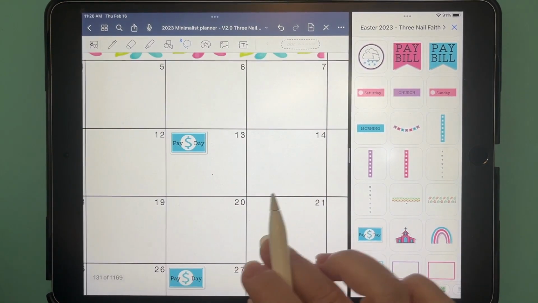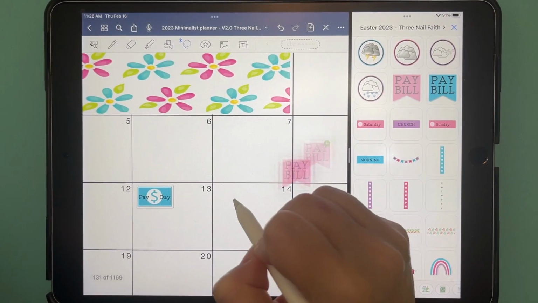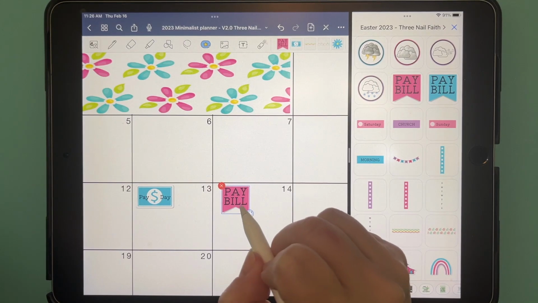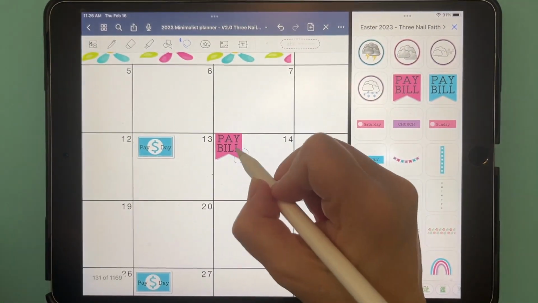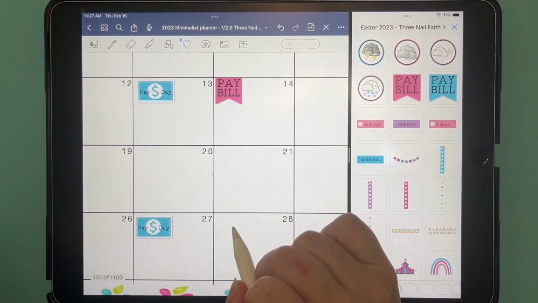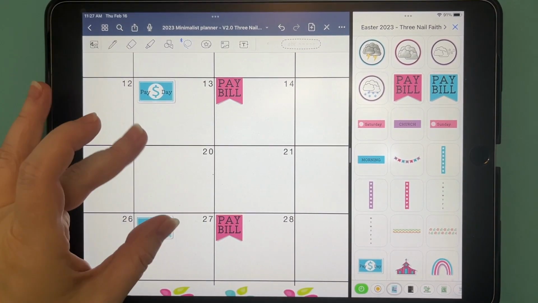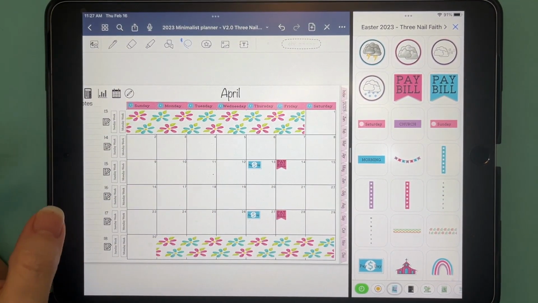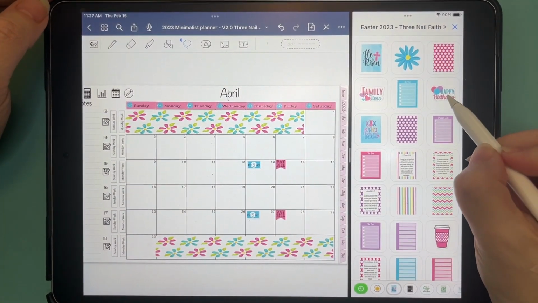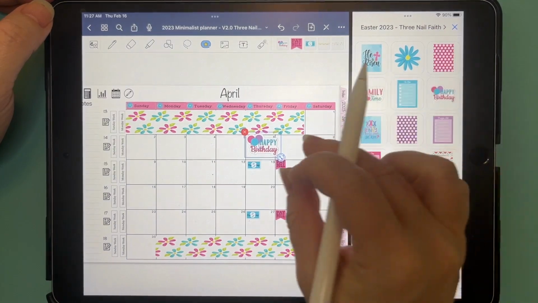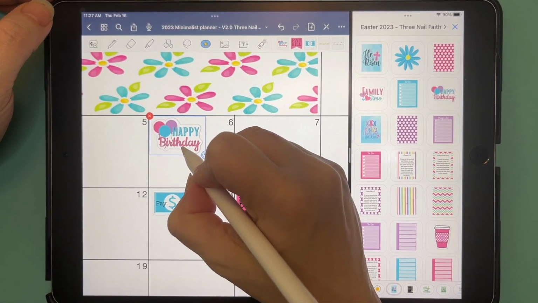And the 27th. So we are going to pay bills on that Friday. Okay, let's see. We're going to start at the top and see what we can put in. Oh, very neat. It's my birthday on the 6th. So we're going to make sure we put in happy birthday for me.